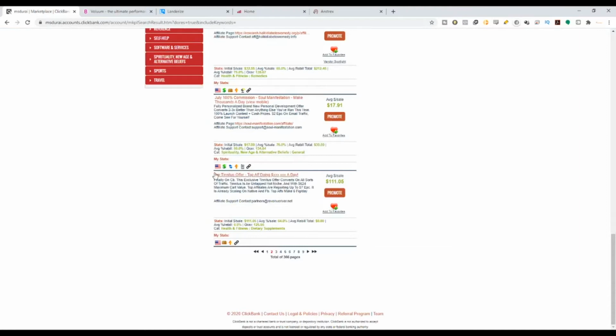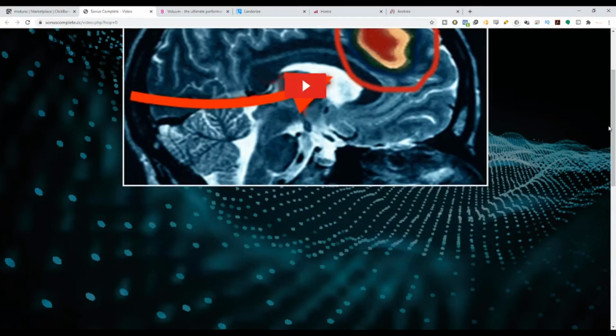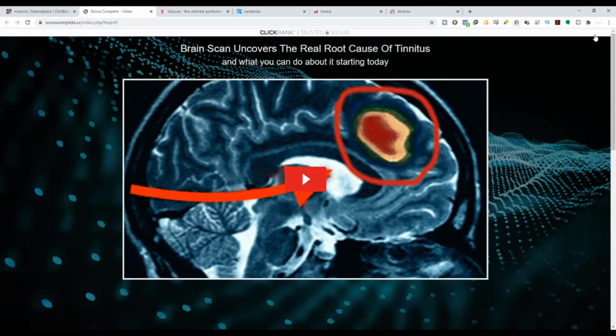So let's take this offer for example. This offer is a little bit different. It has a gravity of 125, which is a really converting offer. So once I see the gravity, the next thing I will do is go into the offer page itself and check out how it looks. This is a very typical offer page of ClickBank.